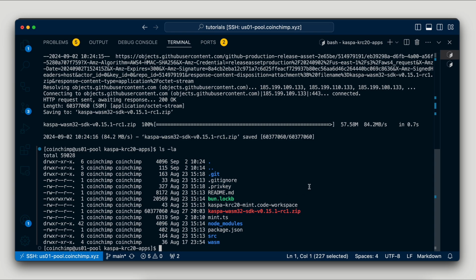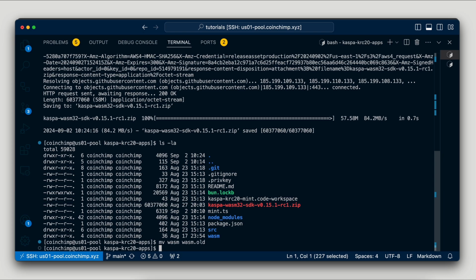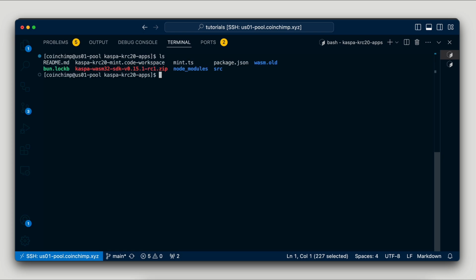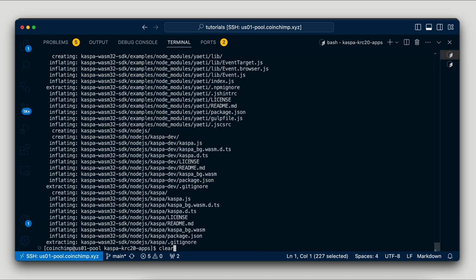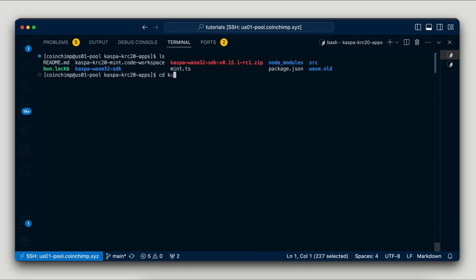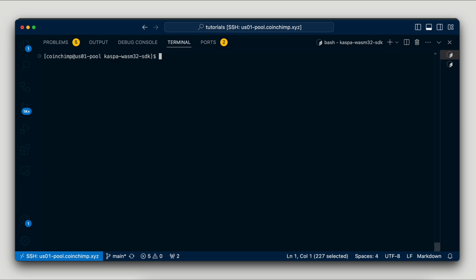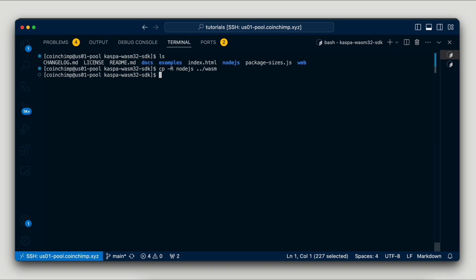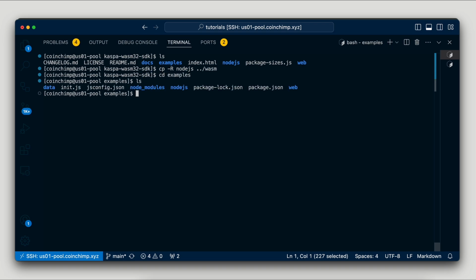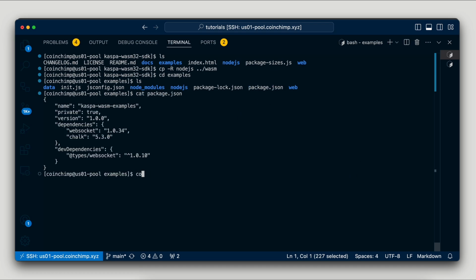I will move the current WASM folder to an old folder. Let's unzip the file and copy the content of the Node.js directory into our new WASM folder. Even before that, if you don't want to install the KRC20 app, you can directly use an example from the WASM files with Node.js as follows.